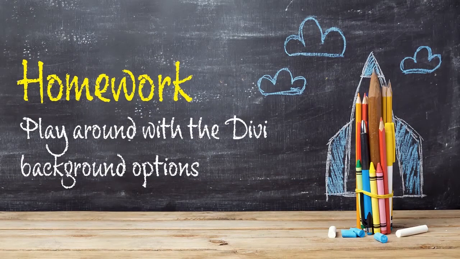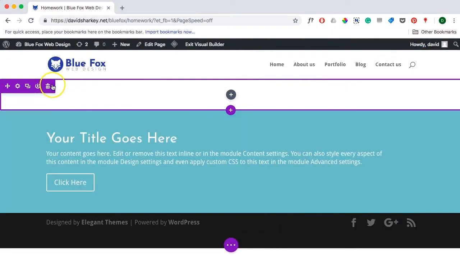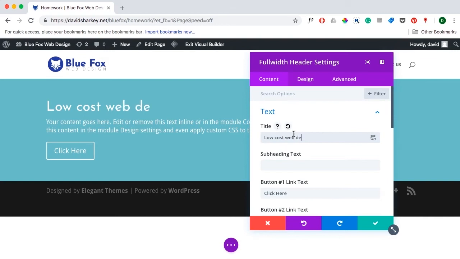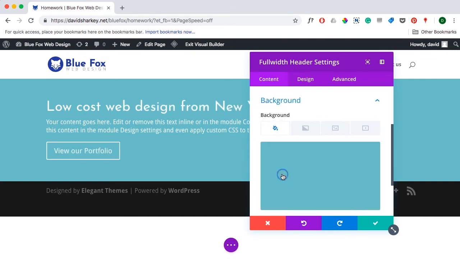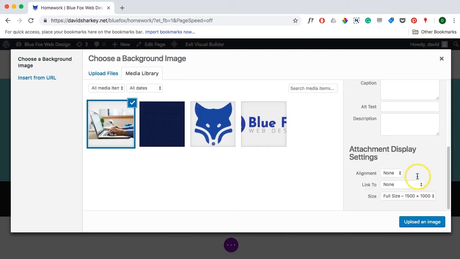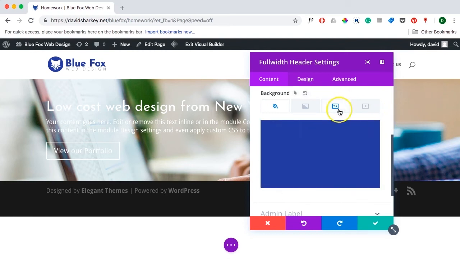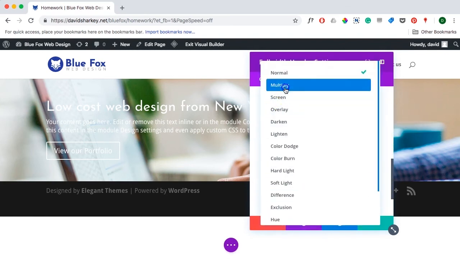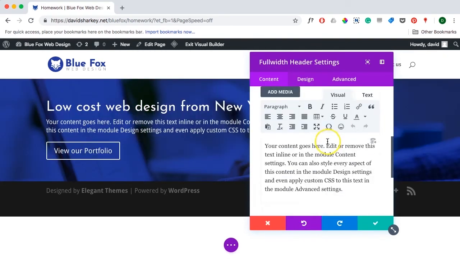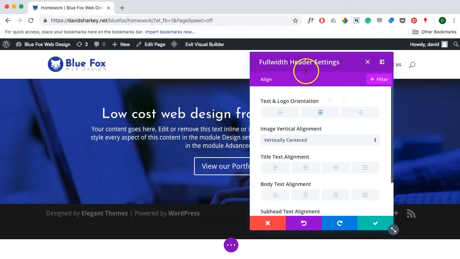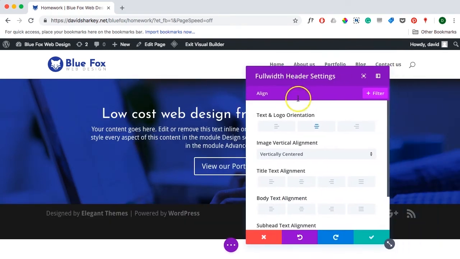Okay, your homework for this lesson is to become more acquainted with the background options that Divi has to offer. As I said in the lesson, there are 4 background options to choose from: solid colors, gradients, background images, and video backgrounds. Play around with each one, seeing what kind of effects you can come up with. Change the settings and see what effect that has on the background.